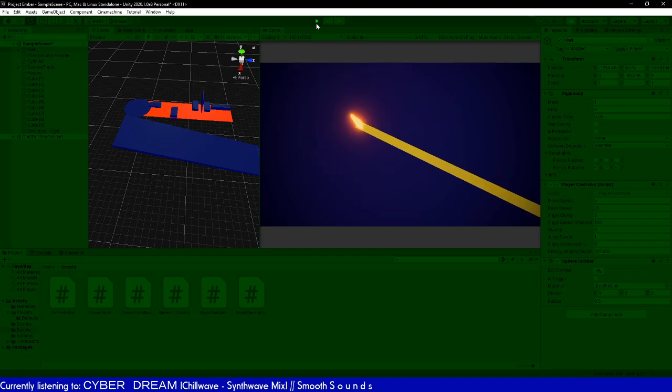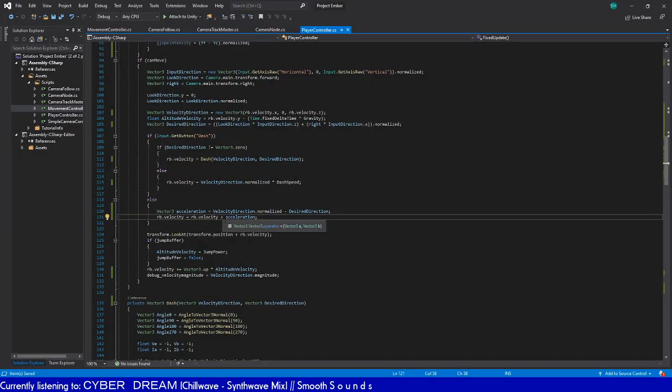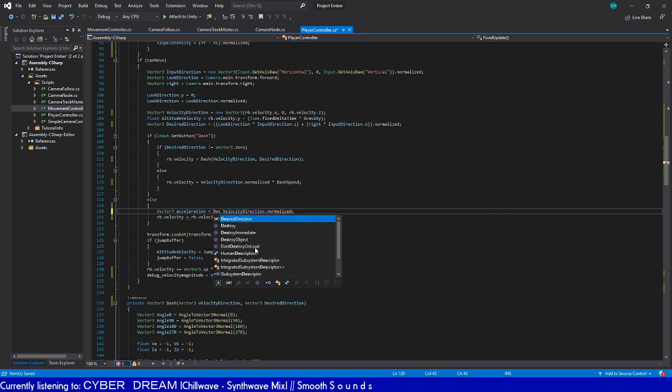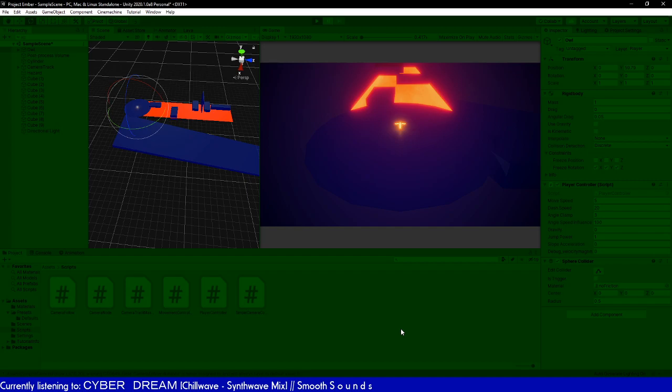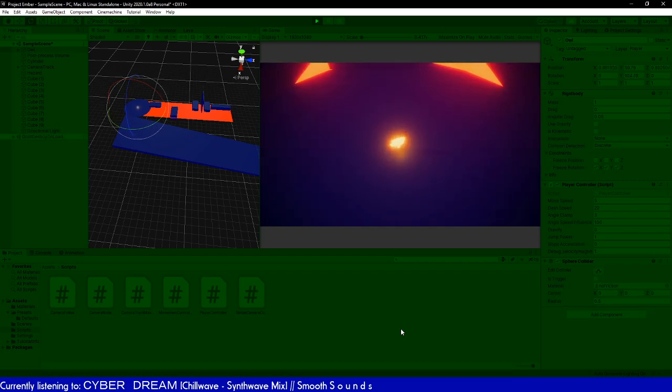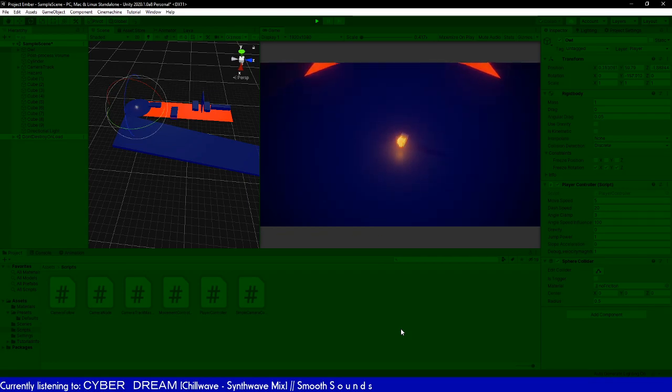Other than the controls being weirdly inverted, I think that just means I need to reverse these. Desired direction minus our that. I think I might also have to subtract the acceleration instead of adding it, but I think this is what I need to do. Yeah, I think that's working. I'm not actually accelerating at all, because you can see on my little debug switch there.